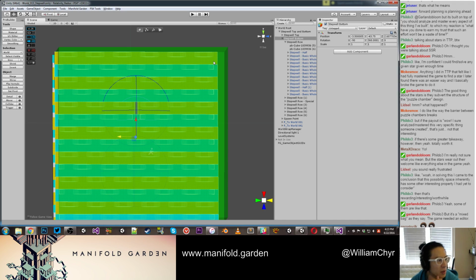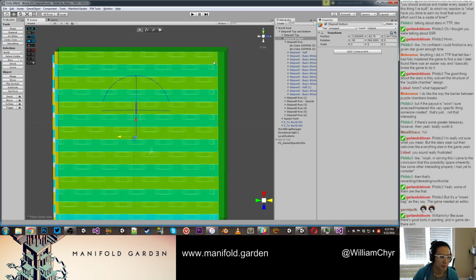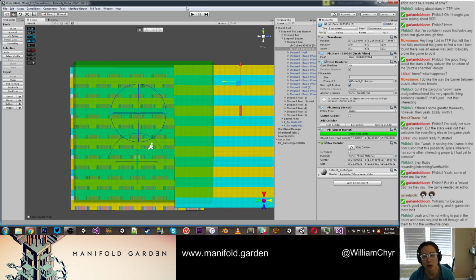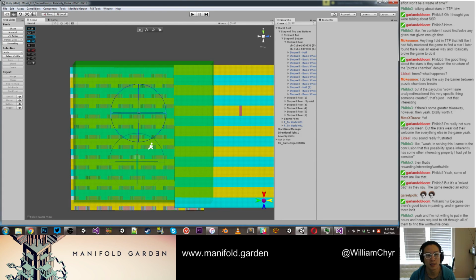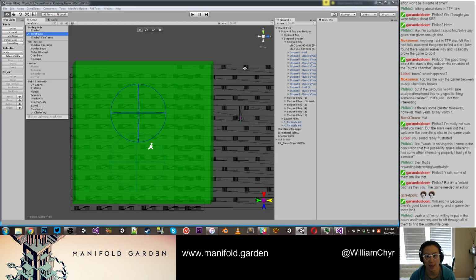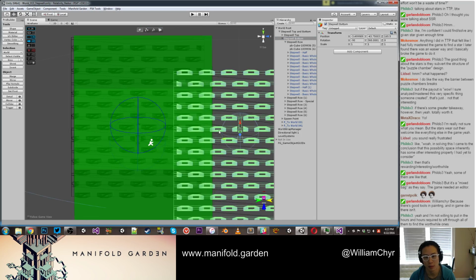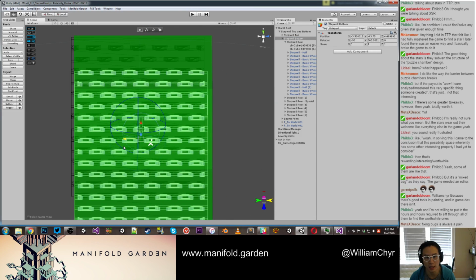So in solving this, I came to the conclusion that this possibility space inherently has some other interesting property I've yet to discover. Then that's rewarding, interesting work. Oh, that's such a niche reward, though. And in game dev, there isn't. Yeah, but a painting is also much smaller. Technologically it's not anywhere near as complex as a game. The possibility space within a game is much bigger.